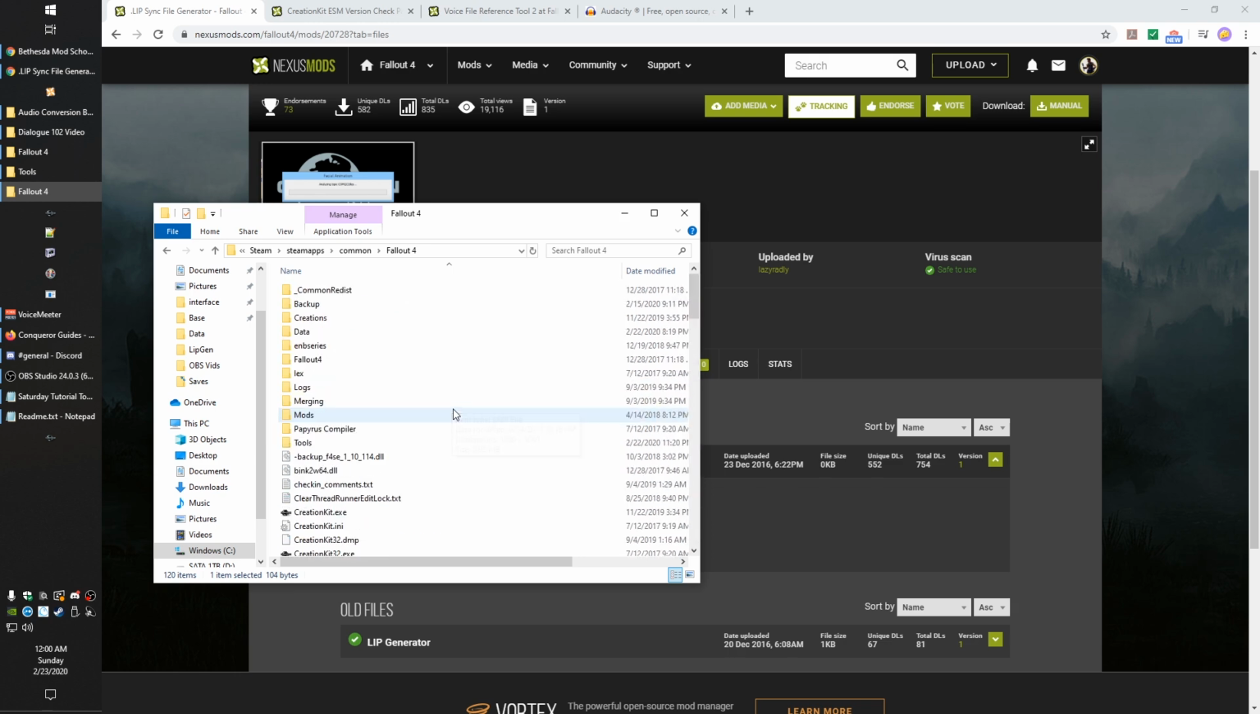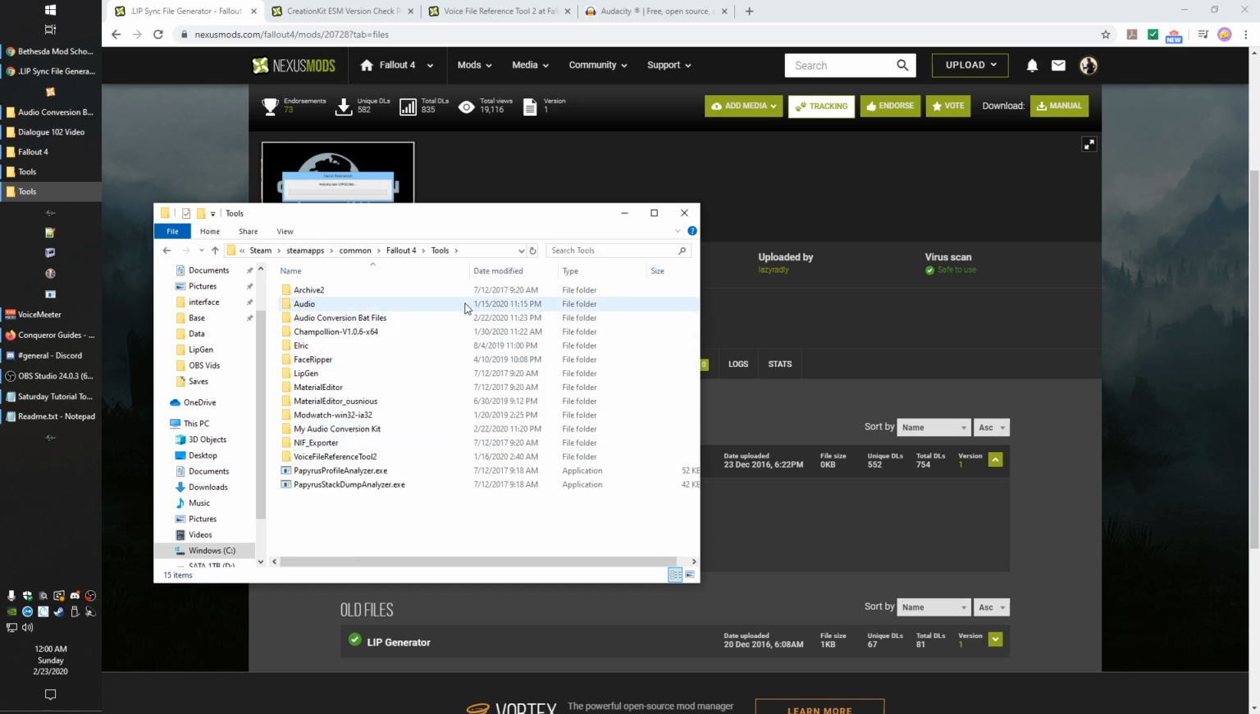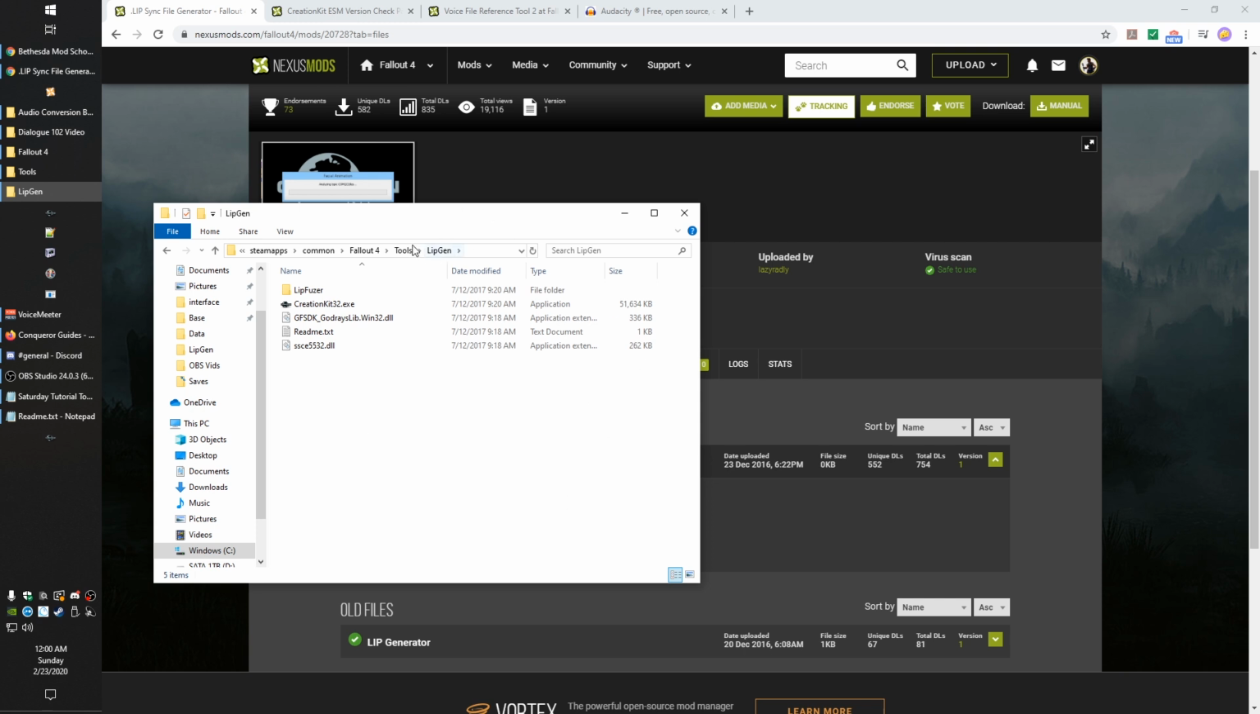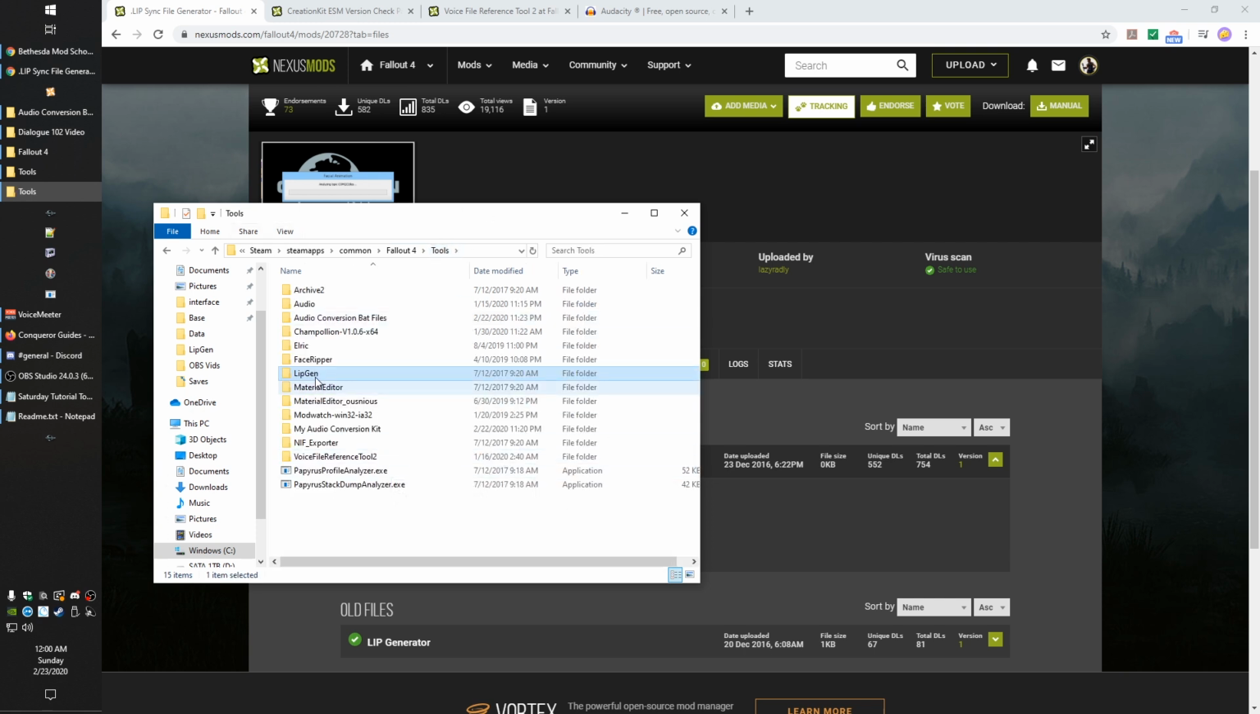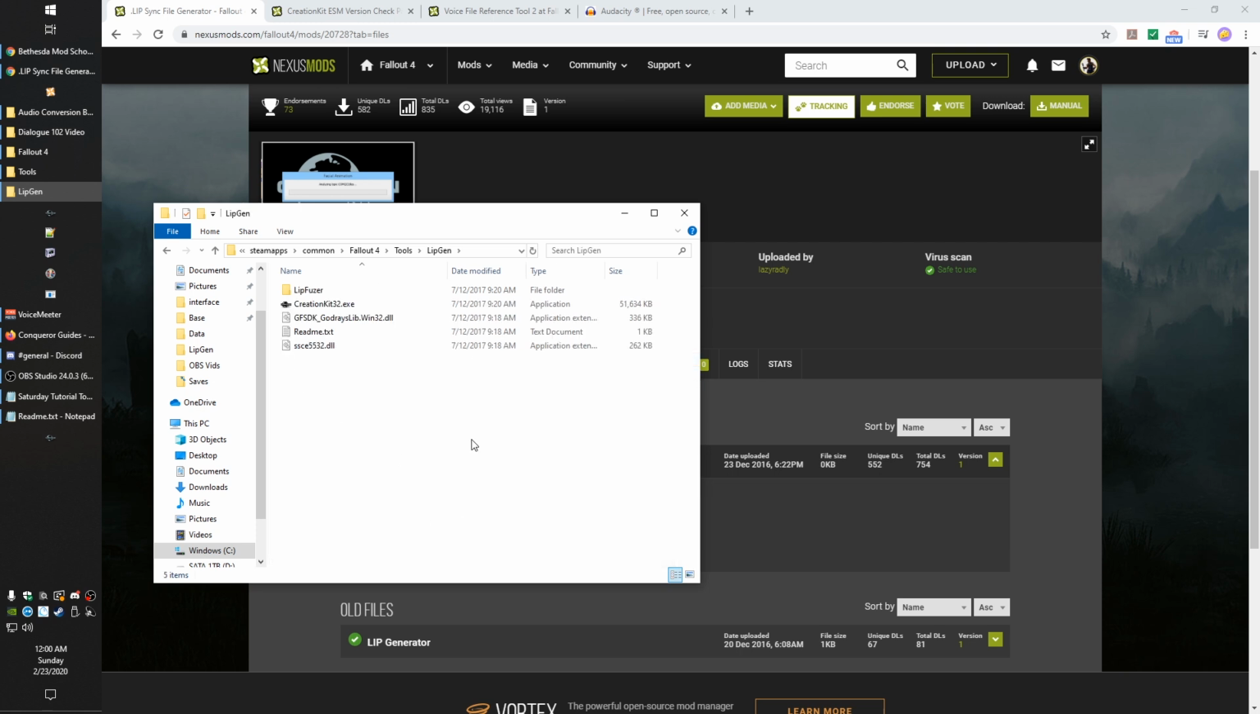So the next thing we're going to do is grab some tools from Bethesda, and then we'll talk about the other tool we need from Nexus. So we're going to go into our tools folder in Fallout 4 and then the lipgen folder. And don't mind if you have less folders than I do. I have all sorts of utilities in here that I just put here just to not lose track of them. But you should have a tools lipgen folder.